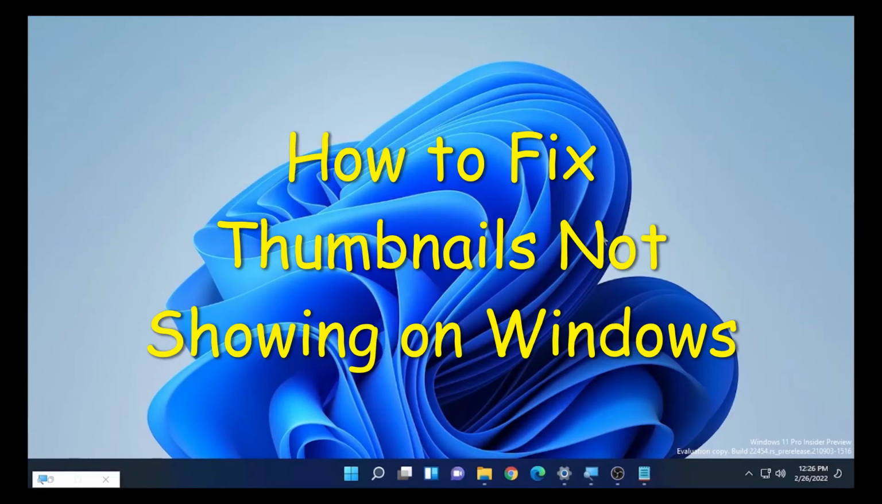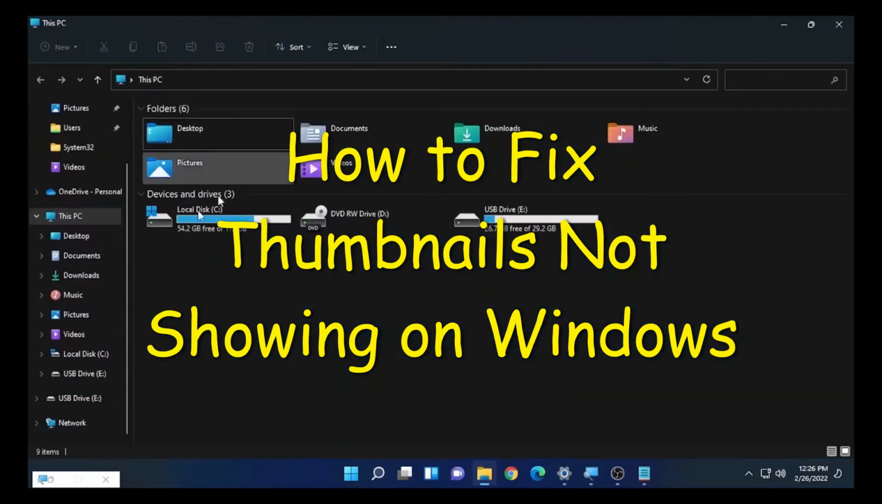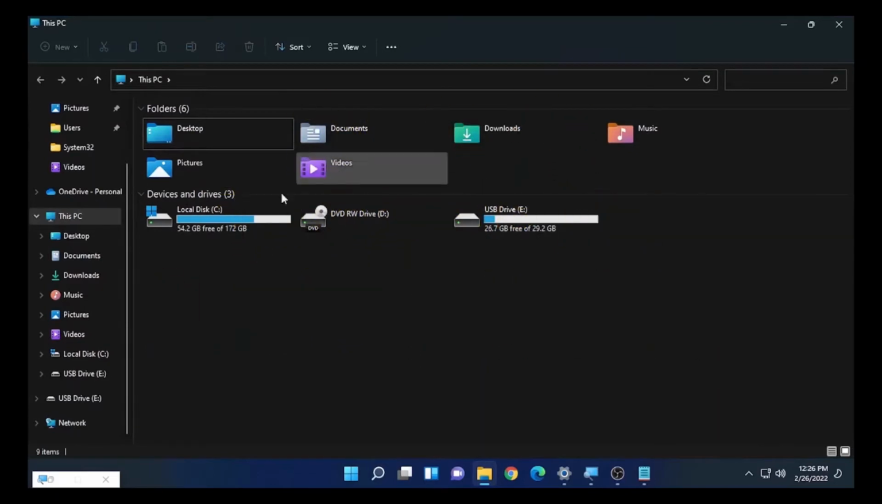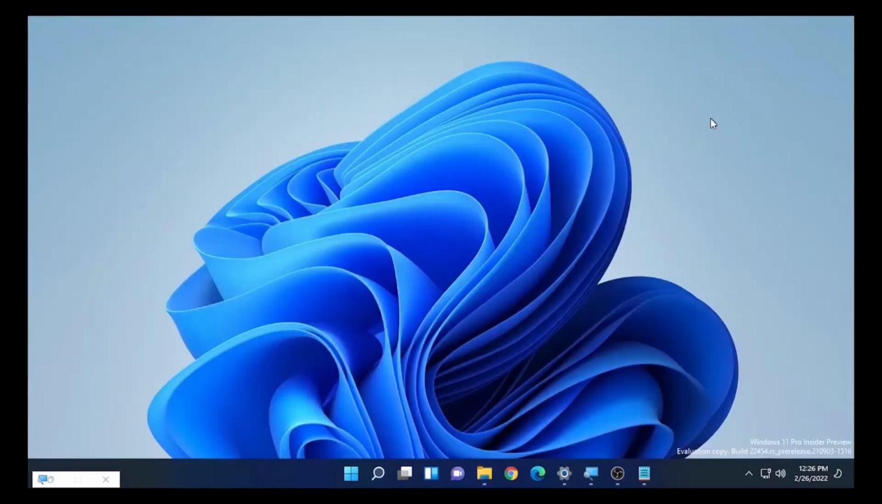Today's video is about how to fix a thumbnail not showing on your Windows screen or when you open your File Explorer. You may not see image thumbnails, video thumbnails, or any file thumbnails. So how can we solve a thumbnail problem that's not visible or not showing on the screen? It will be solved in this video, so stay tuned until the end.